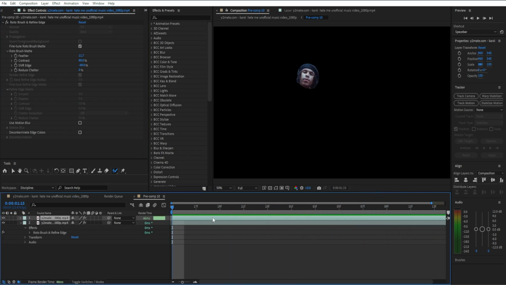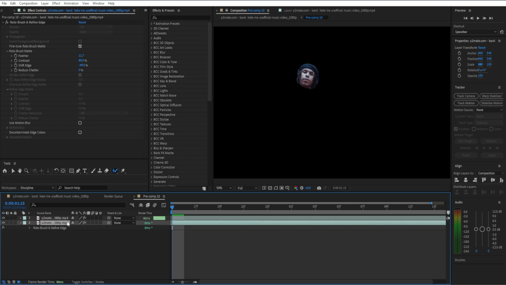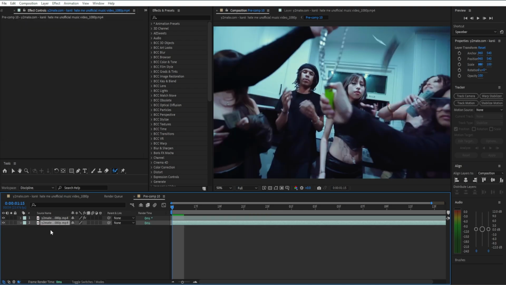Next, you want to duplicate our clip right here, so it's going to be two of our clips with the rotor brush. I'm going to head towards the clip on the bottom and duplicate it. I'm going to delete the rotor brush effect.